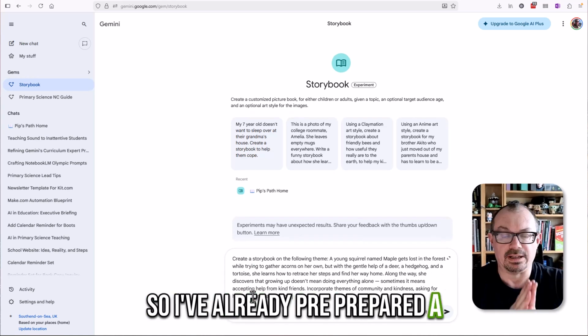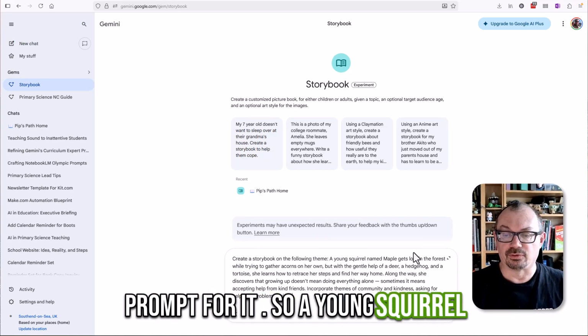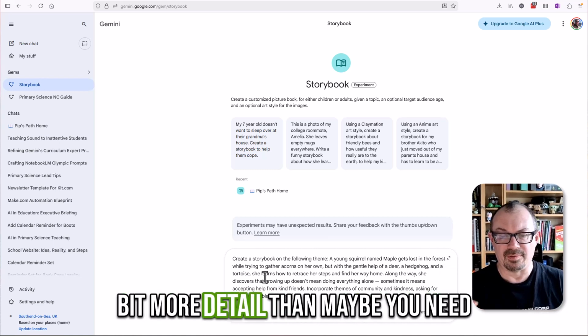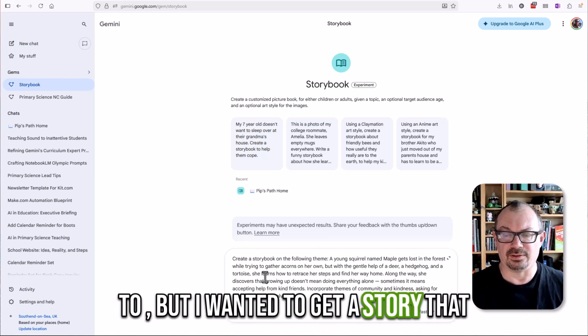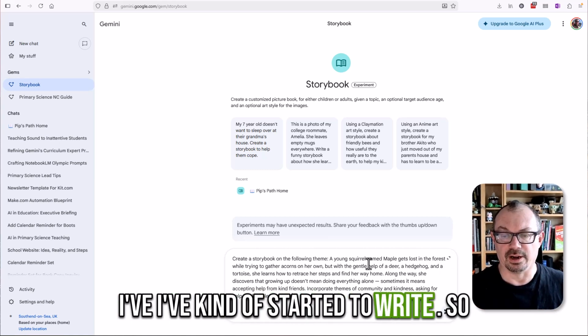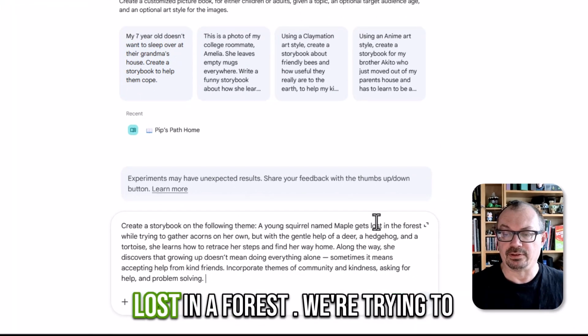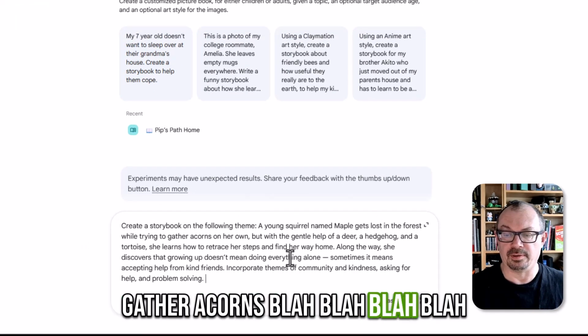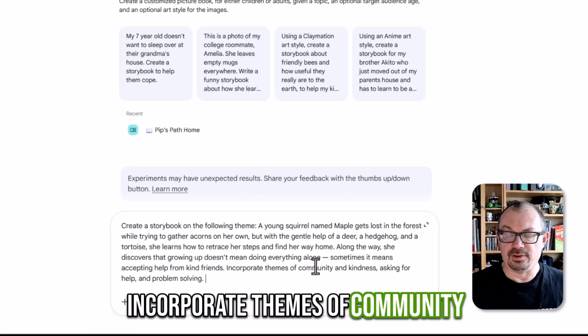So I've already pre-prepared a prompt for it. So a young squirrel named Maple gets lost in the forest. I'm using probably a bit more detail than maybe you need to, but I wanted to get a story that I've kind of started to write. So a young squirrel named Maple gets lost in the forest, trying to gather acorns, and so on. Incorporate themes of community and kindness, etc.